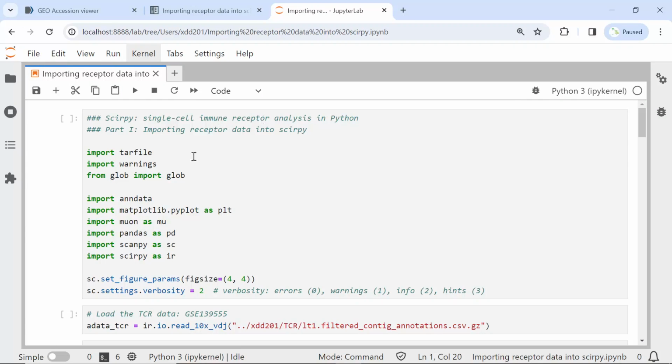Today, I'm going to show you how to use the Scirpy package to analyze single-cell immune receptor data in Python. In the first part of my video tutorial, I'm going to show you how to import receptor data into Scirpy.